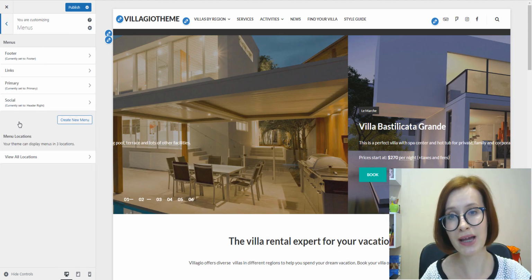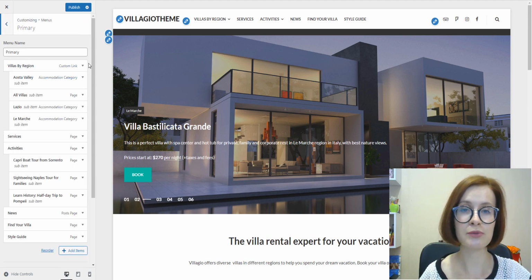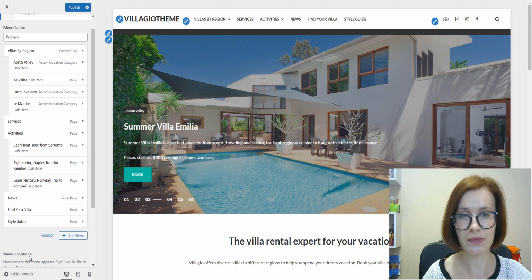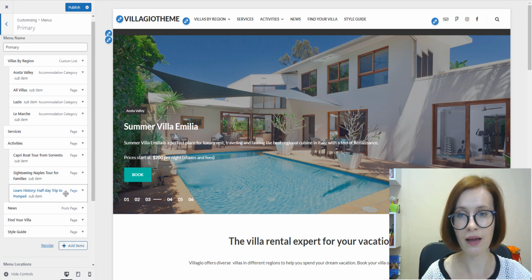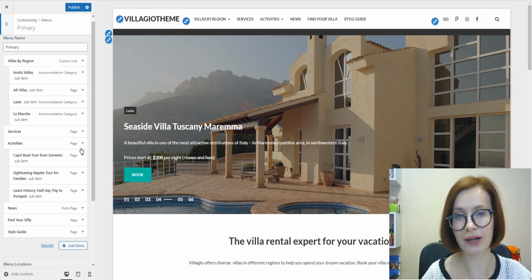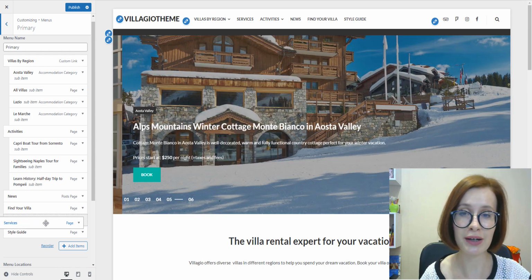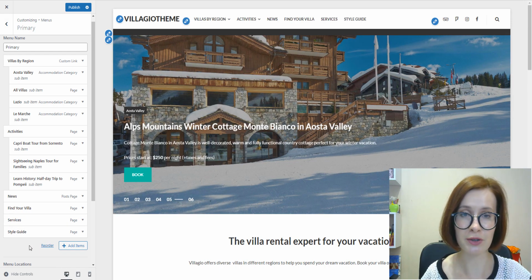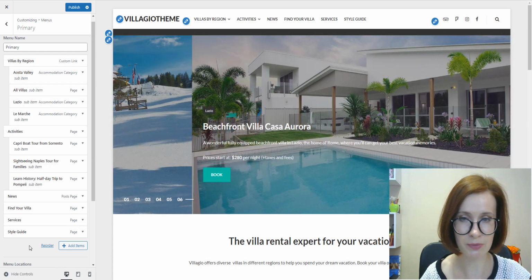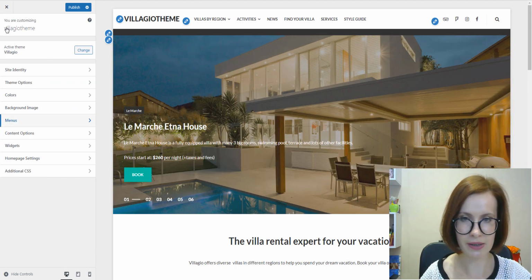To edit any of the menus, go to Menus. And there are four menu locations: footer, links, primary, and social. You can customize or delete any of them. You can customize them visually by dragging and dropping the items, editing their content, creating new items, and so on. Also, remember that the alternative way to customize your menus from the WordPress dashboard is via the Appearance menu interface.